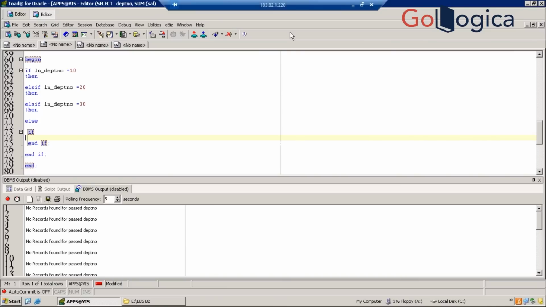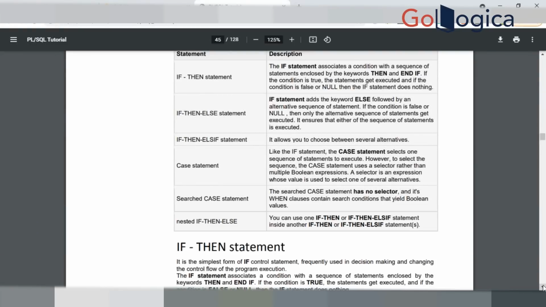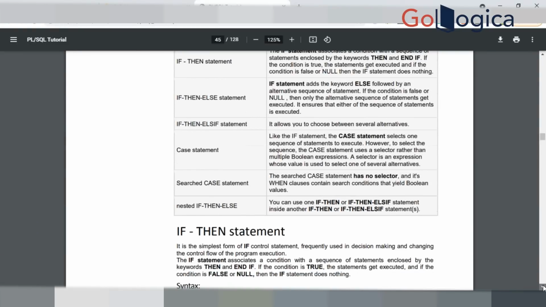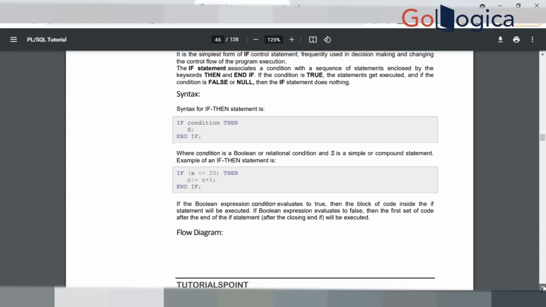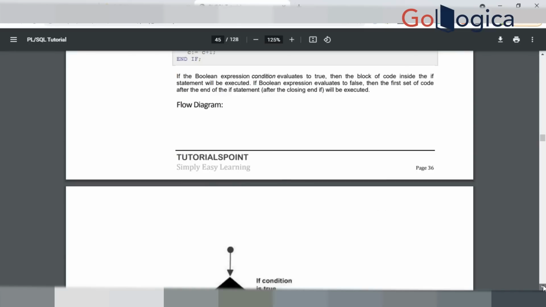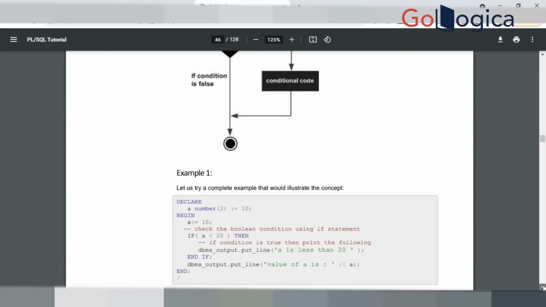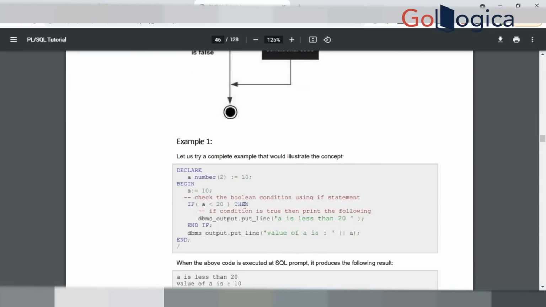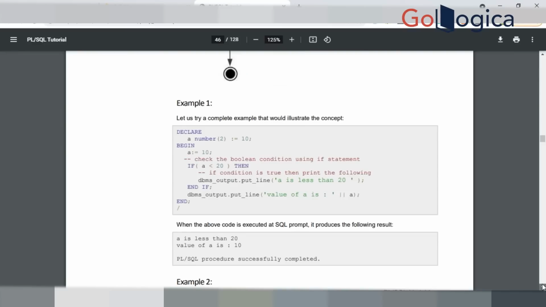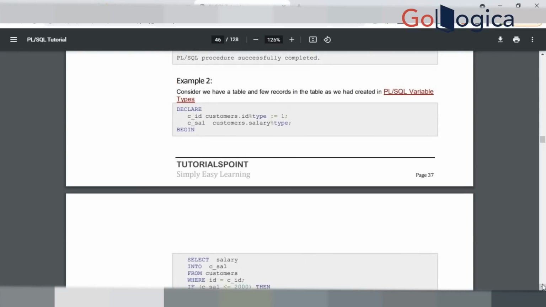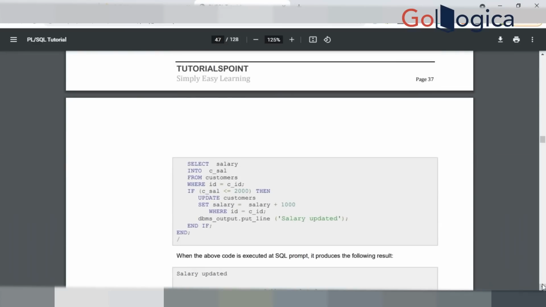Okay, so let's see one more example. You can see this is theoretical, just read it. Okay, practically is very important. See, simple example it is. A less than 20. These examples will not help you much, this is only for basic conditions. Understand? So this example also we already did. Update statement we are doing. Salary less than 22,000, then we are updating the customer's salary.